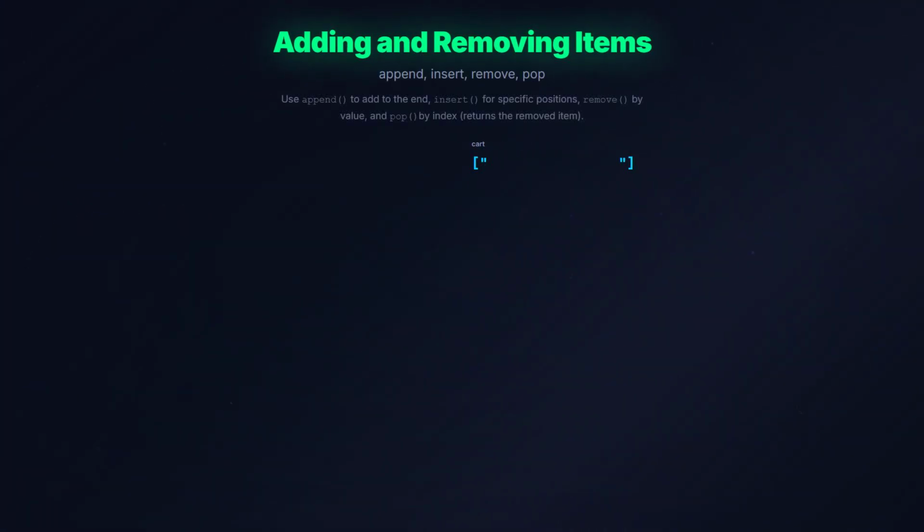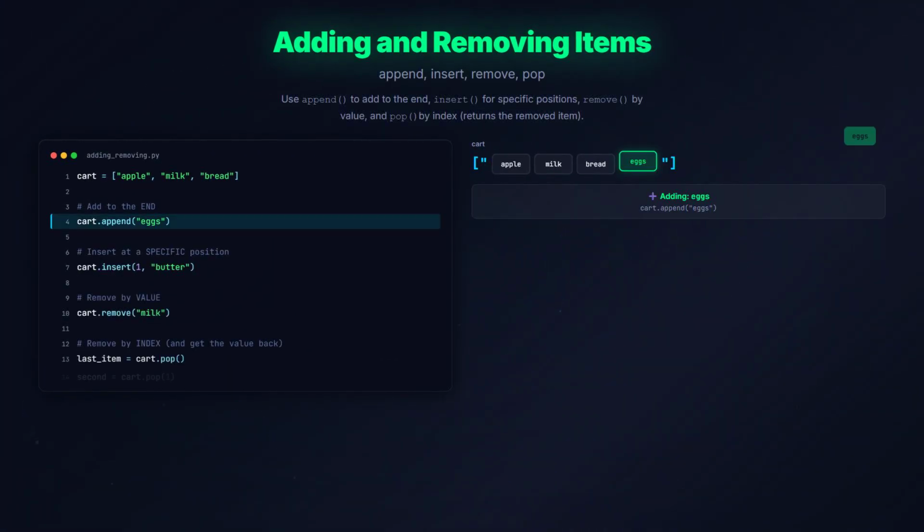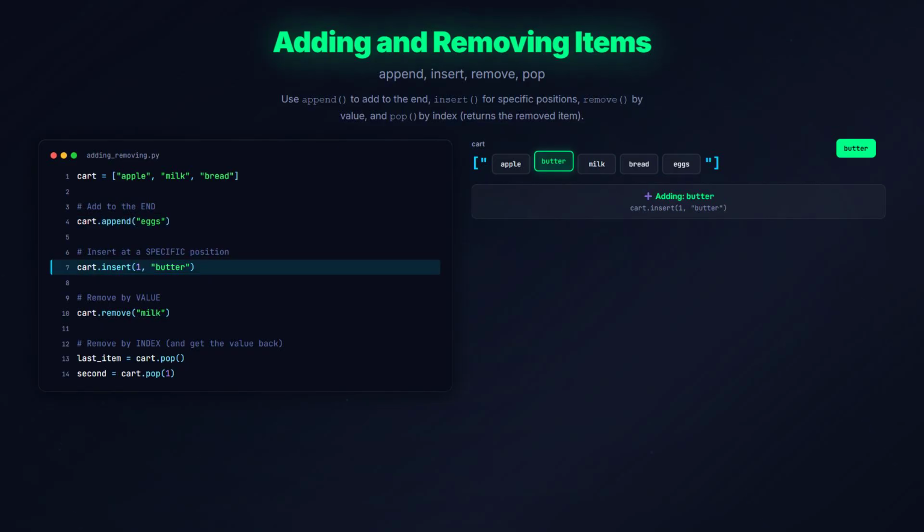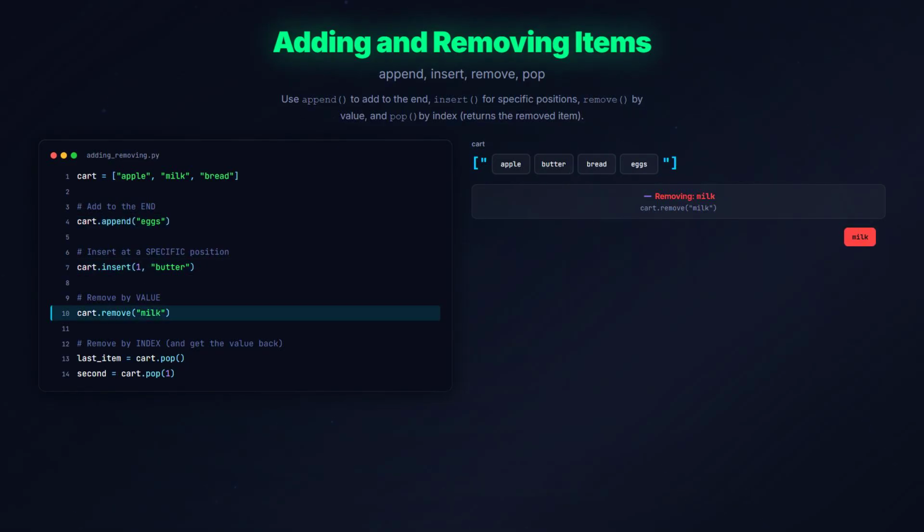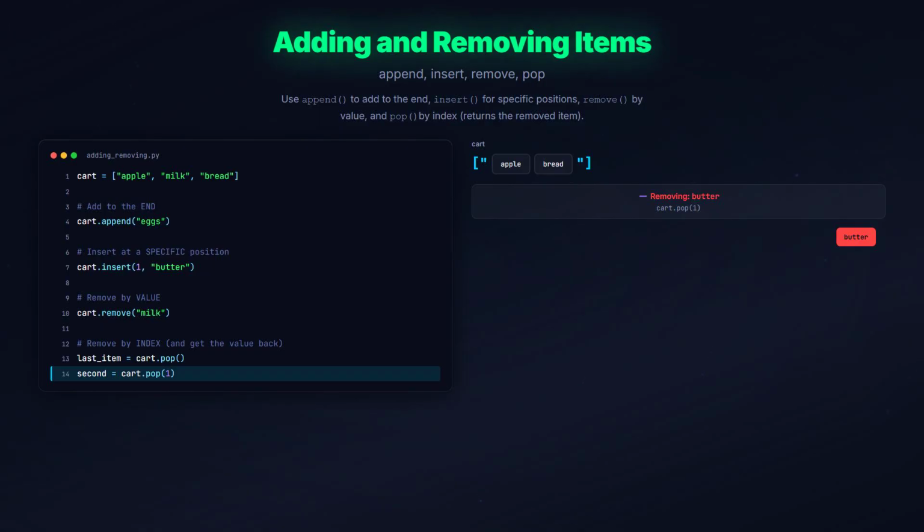Python lists have built-in methods for adding and removing items. Use append to add to the end, insert to add at a specific position, remove to delete by value, and pop to remove by index and get the value back. Pop with no argument removes the last item. Pop with an index removes that specific item. These methods modify the list in place and are essential for dynamic data manipulation.